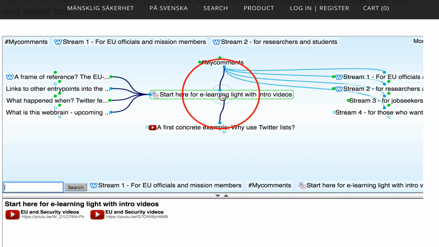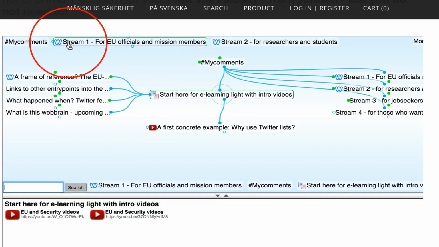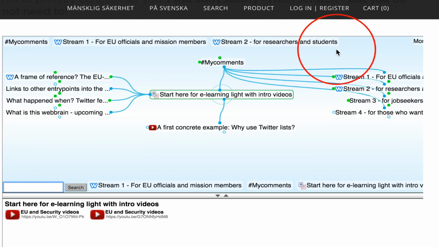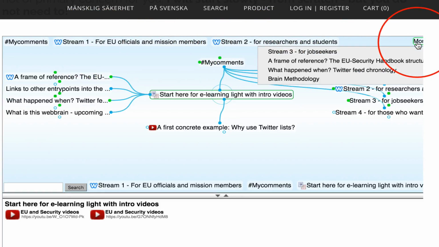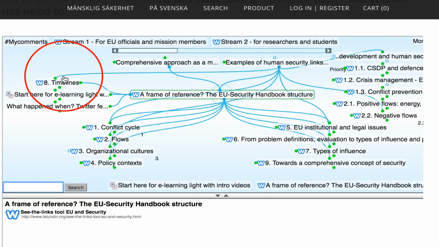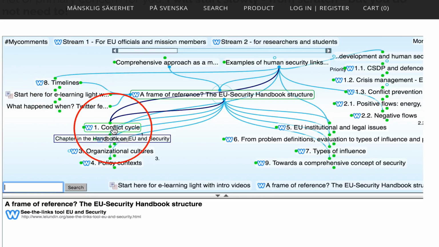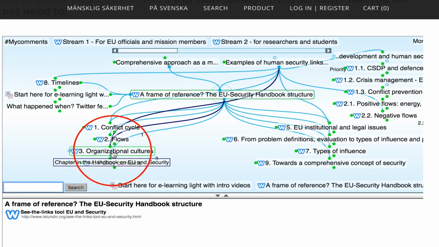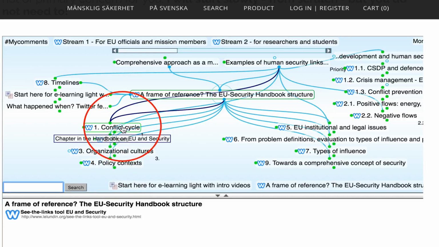The point of departure for e-learning Lite will be this screen, and you will have links on top, shortcuts to different streams with more pins over here, where you can click on the different links. And then there is a link here to what I mentioned about the EU and security handbook and the structure, and the link to the various chapters of the handbook here, which are also the chapters of the website.